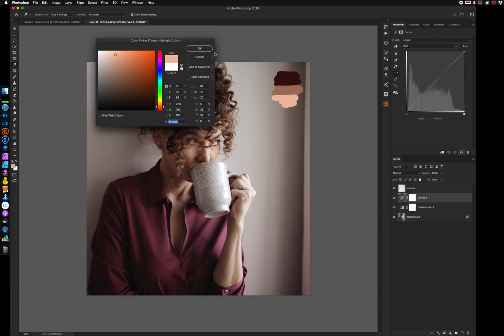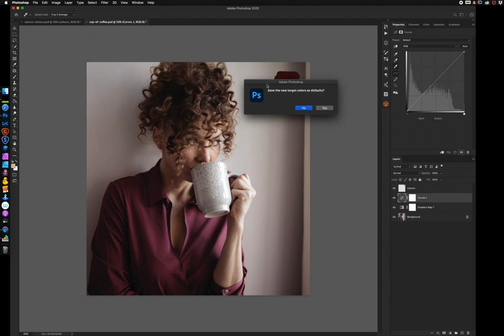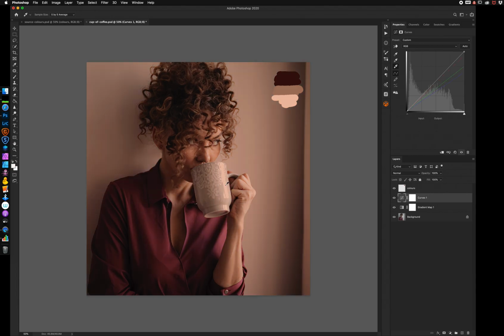So we've done that. We've loaded it. I click OK. I do not want this as the new colour default, so I click No. But now I click where I think the highlight is on my picture, which I think is down her arm here, or probably more likely on the cup. So I click there. And that has put a cast over everything. So why is that? What's gone wrong this time? Again, a deliberate one really.